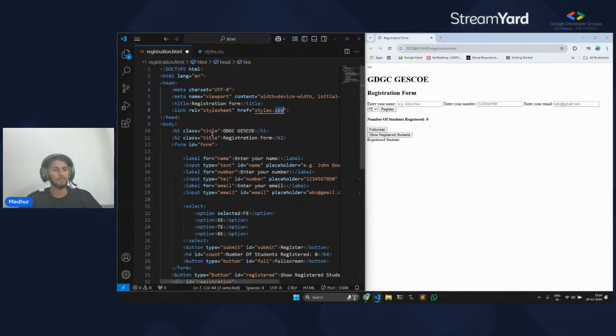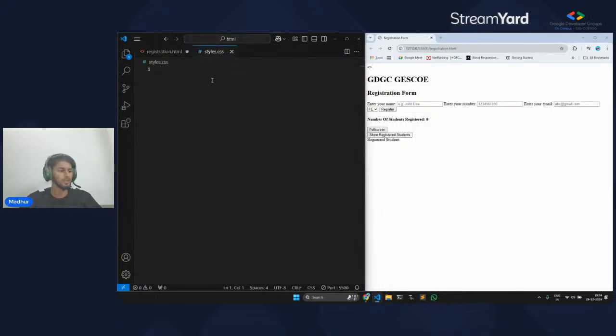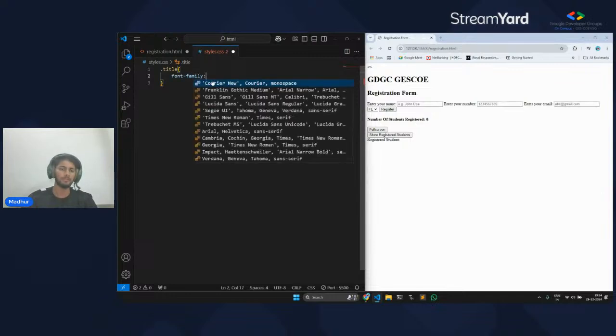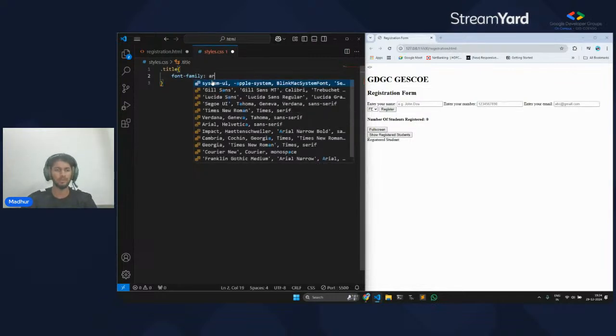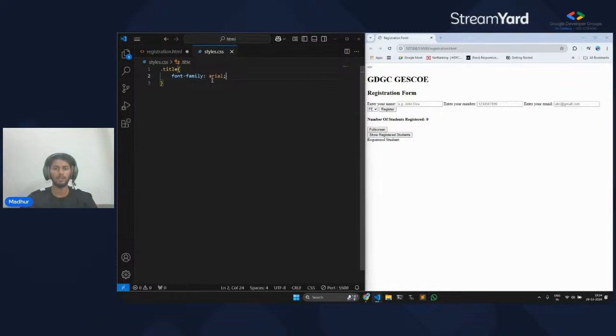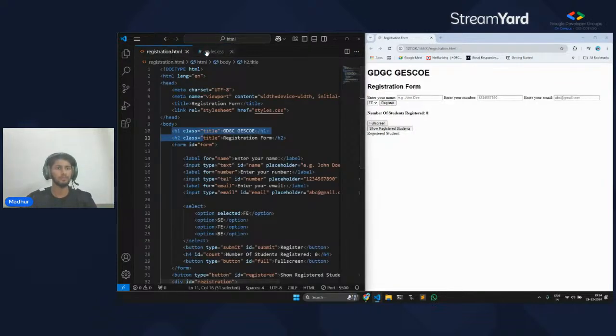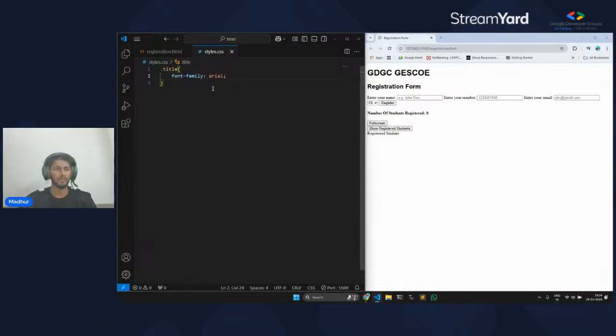Now, first of all, let's design these two headings. We're going to call the class selector. The class selector is basically, you need to start it with a period or a dot and the class name, and inside curly braces you can add the properties. Now the property we are going to add is the font family. Font family is basically changing the font of the text. If I change it to Arial, right, now the font has been changed.